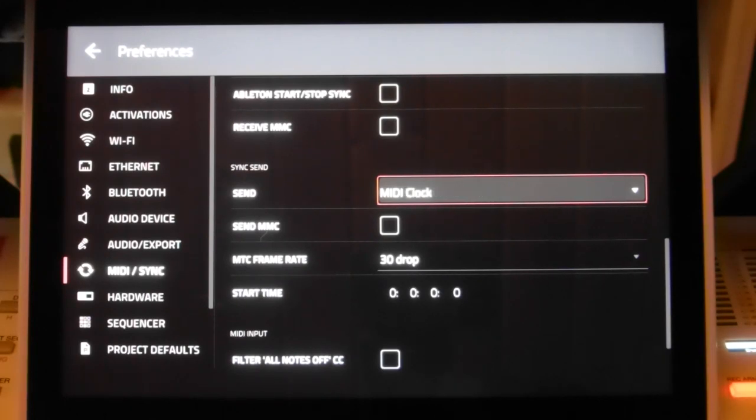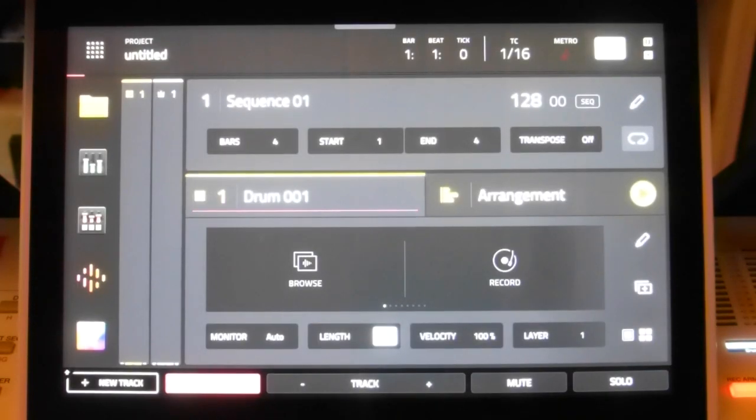No data, it can just be a blank project. And when you press play from start, it will generate MIDI clocks. I'll turn on sequence loop so the clocks run forever, otherwise they'll stop at the end of the sequence.